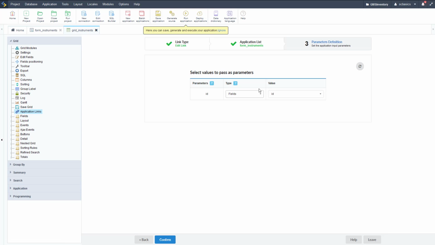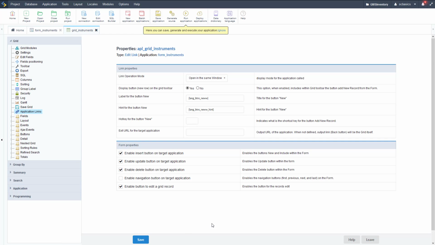And the ID is going to be passed through as the ID. So the ID on the grid is the same as the ID on the form since they're pointing at the same table. Go ahead and click confirm on that. Wait for that to load. And we have some different settings here to put a new row on the grid toolbar to edit it, and add new ones.